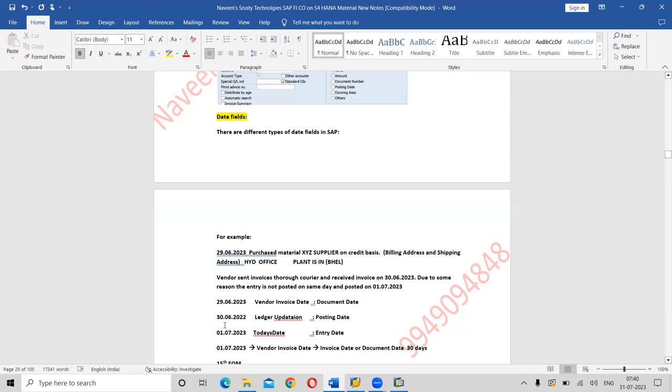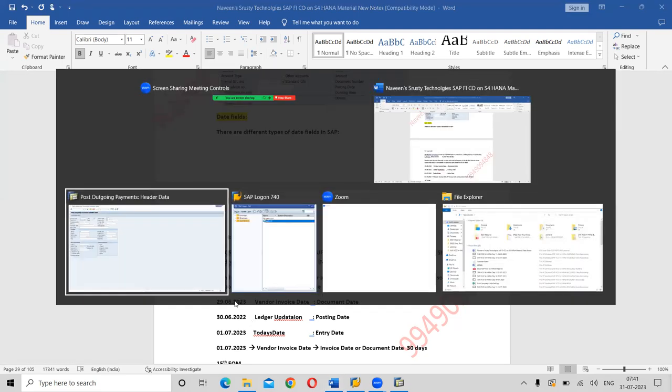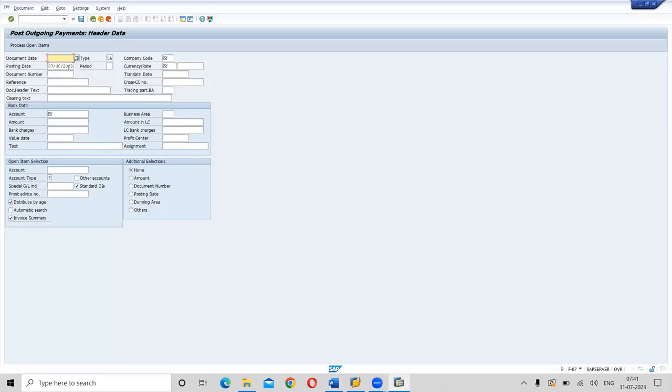So 30th June. What have we done? The vendor sent the invoice through courier on 30th June. This is supposed to be entered on the 30th date. But now we are in 1st July. What we are supposed to do is enter the transaction on 30th of June, but we missed to enter it on that particular date.